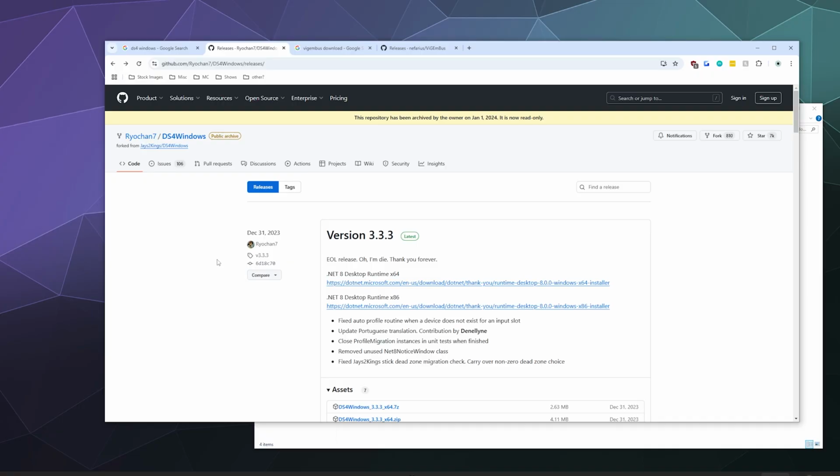I'm going to show you today how to hook up your PlayStation 4 controller to your Windows PC so that you can play whatever game that you want using DS4 Windows. It's a pretty simple process. It just requires you to download three things.